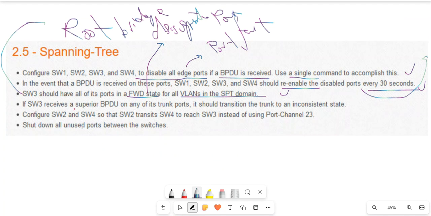Okay, if switch 3 receives a superior BPDU on any of its ports, it should transition the port to an inconsistent state. We have the inconsistent state in RootGuard. Let's configure the RootGuard feature. Let's use RootGuard.